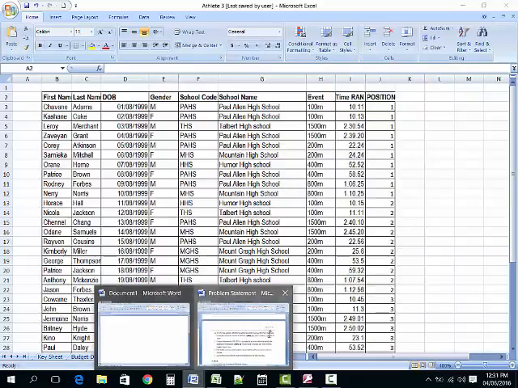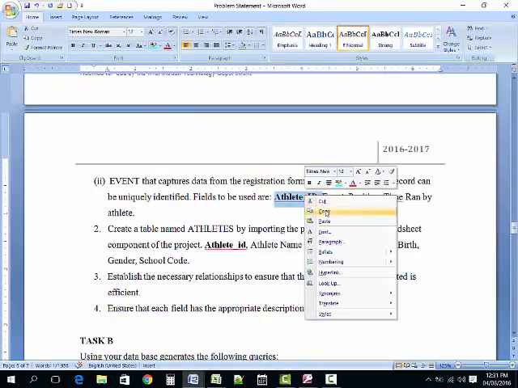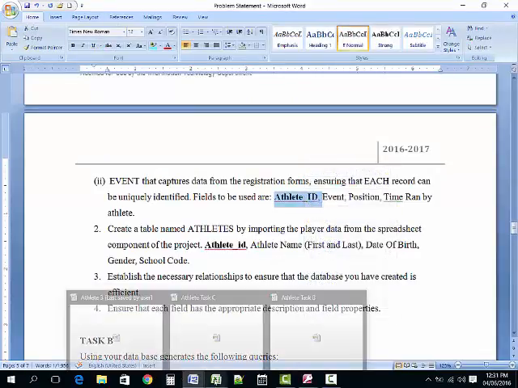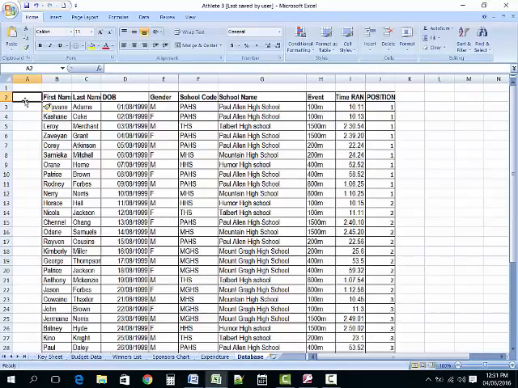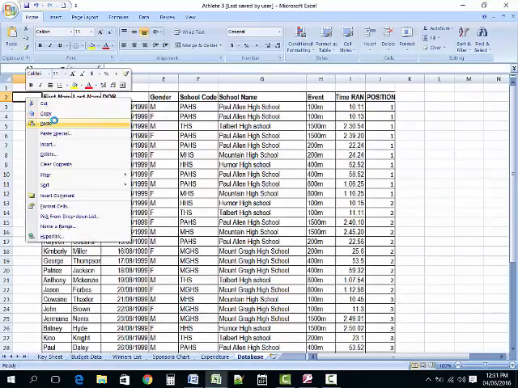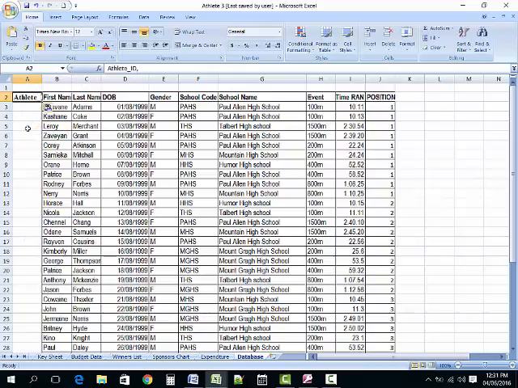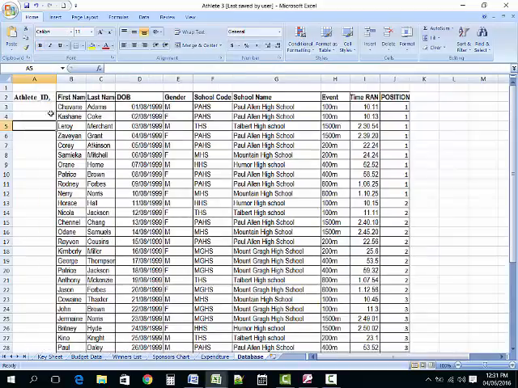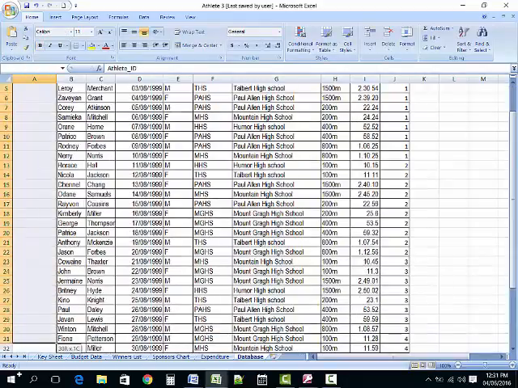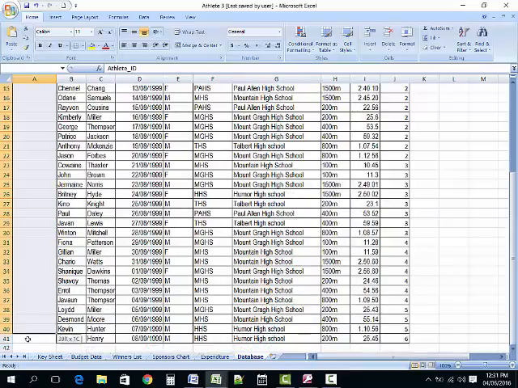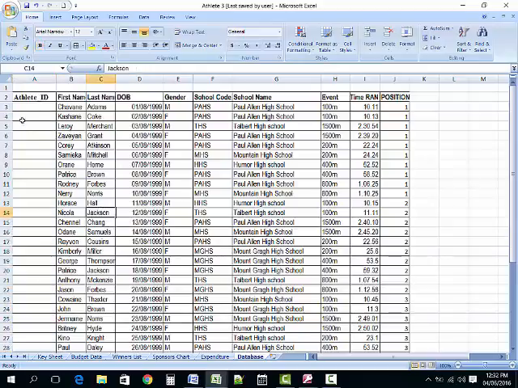Let me do this again. So I want to insert a column, copy my athlete ID, and paste it here. So I have my label for my athlete ID. Let me just fix that up a little and put some border around it to make it look uniform. Good. So my first athlete ID.